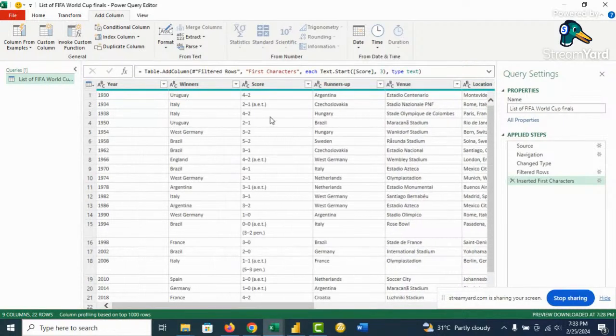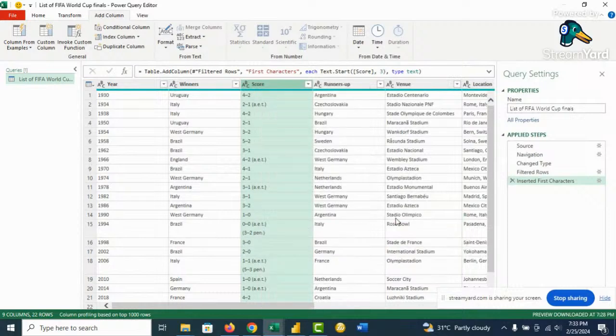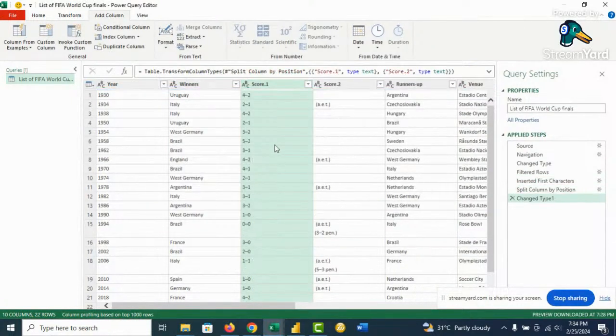That is one option. Another option you can use to split this is delimiter, or number of characters. If we right click on this and say split column by number of characters, you can say split by the first 3 characters, and we'll say split only once. So we select once, as far left as possible, and click OK. You can see we have the scores in this particular column. So we can call this scores.